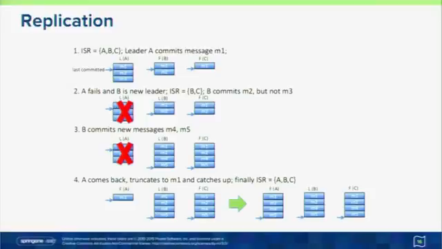And now A comes back online, right? Someone checked their pager, they put the broker on, they plugged in a new cord, whatever. A comes back online. The first thing the broker is going to do is say, all right, which offset was I actually at officially, and truncate everything below it. So now at this point, M3 doesn't even exist any longer on A, right? It's just going to truncate it completely.